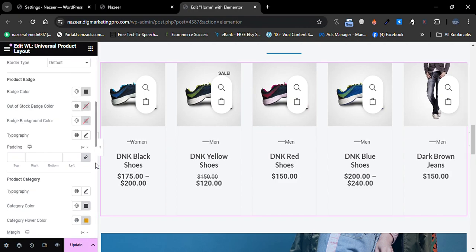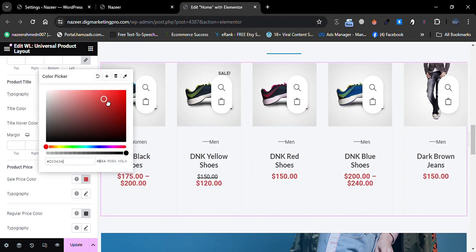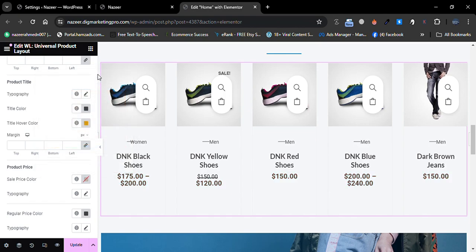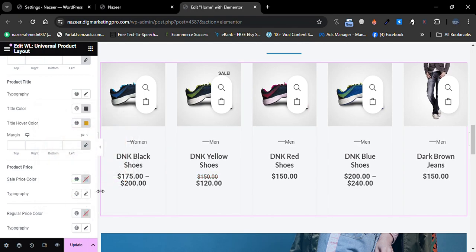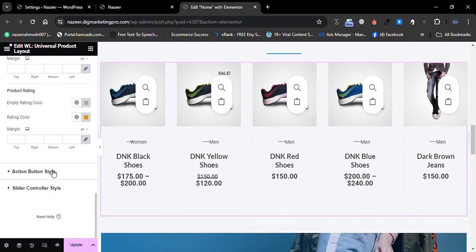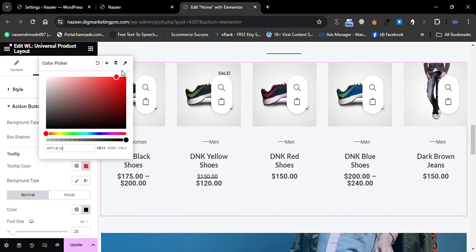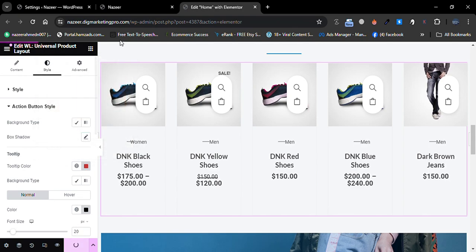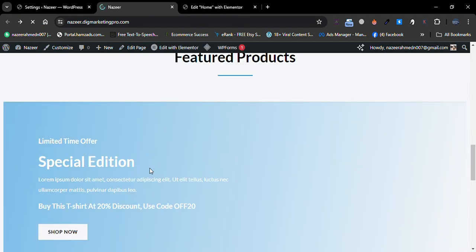Let's scroll down. We can change the color of the price, if you want to. I'm just showing you the settings and how they work. You can change the price color, the discount price color. You can see here we can change the typography as well. We can change the action button style as well. So let's make it red or something else. Just update this one.